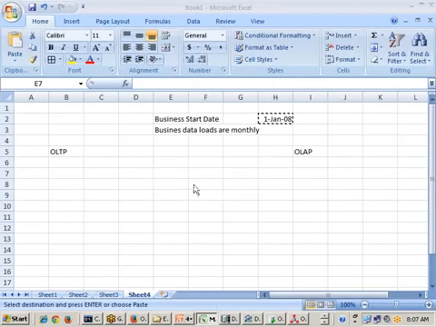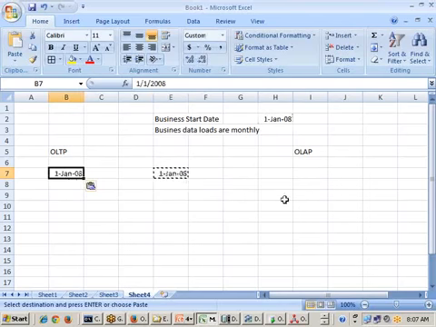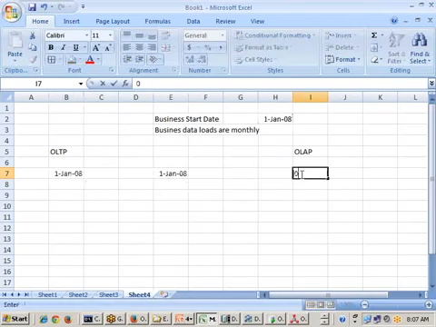Let us say I am observing 1 January 08. In this 1 January 08, if I go and observe here, I have the data or not, sir? I have the data. January month data may be available. But here, do I have any data? No. Why? Because I just started my business. I didn't load even one time into the data warehouse. That is the reason nothing is available here.